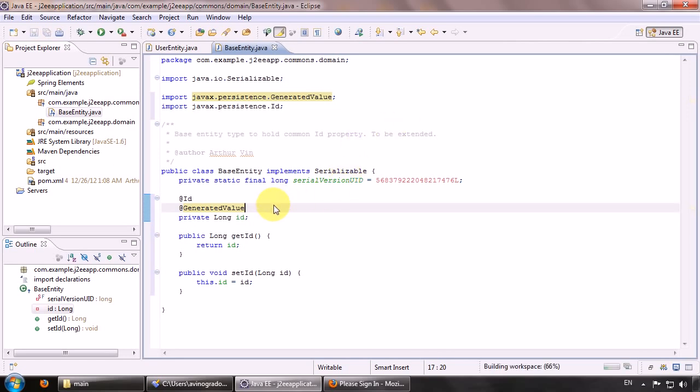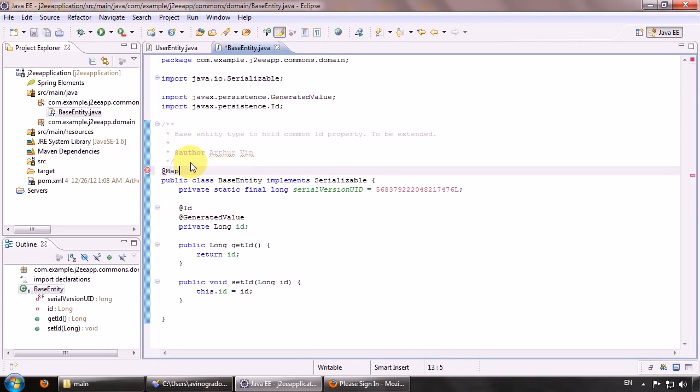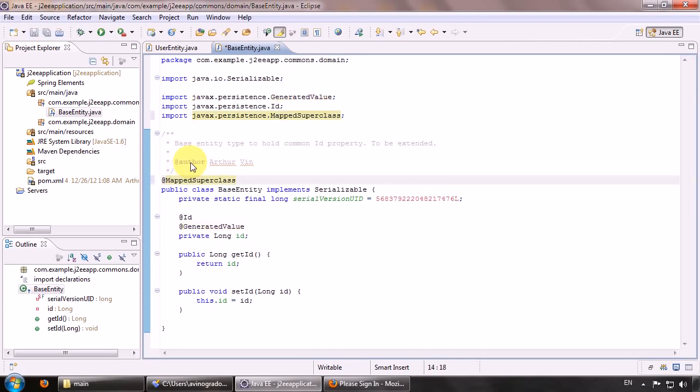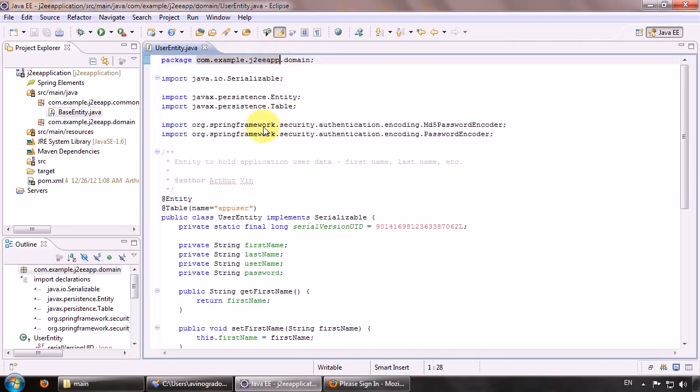So good, done with that. Yet another annotation we should put on the base entity class called mapped superclass. That basically means that Hibernate shouldn't create the table for this class, and that this class will be only used in inheritance. Fine, now we just can save it and let's close it.